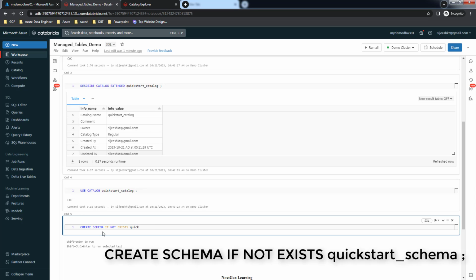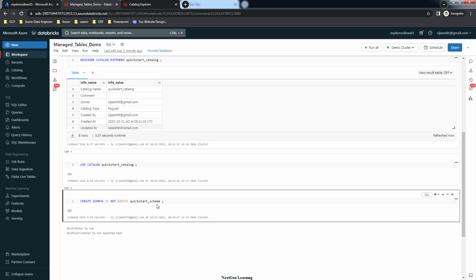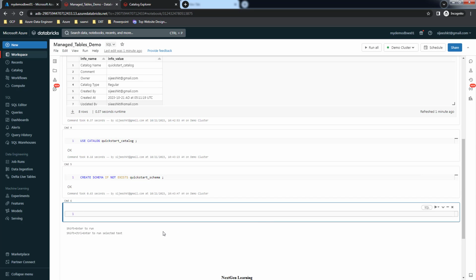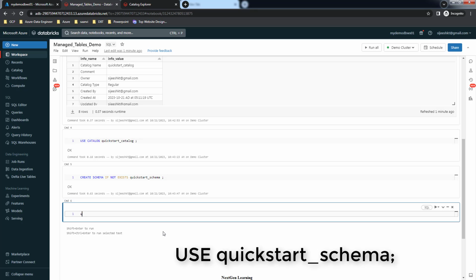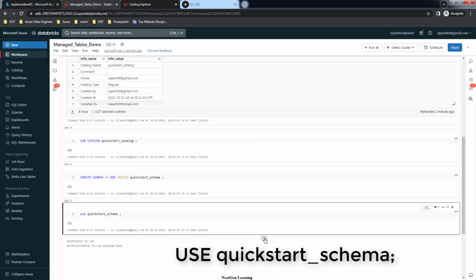I'm writing create schema if not exists quickstart schema and then execute. It will create a schema with the name quickstart schema inside this quickstart catalog. And let's go inside that. You can just use quickstart schema, so that we are going inside this schema.